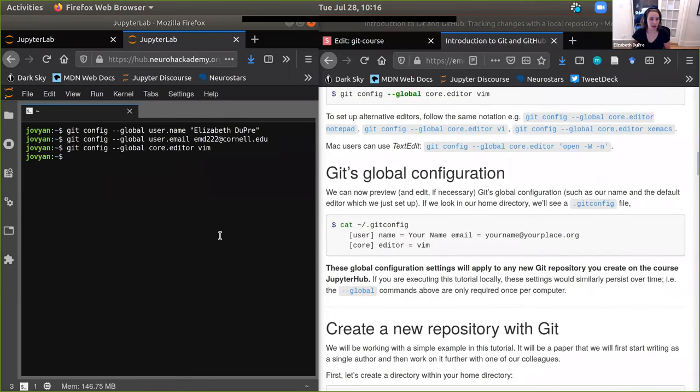Vim. Nice. Okay, now if we do cat, which is just a shell command, then we can see all of these settings that we've done.